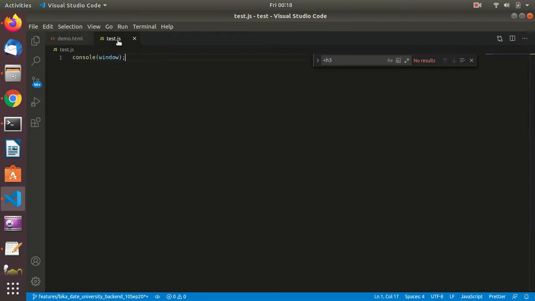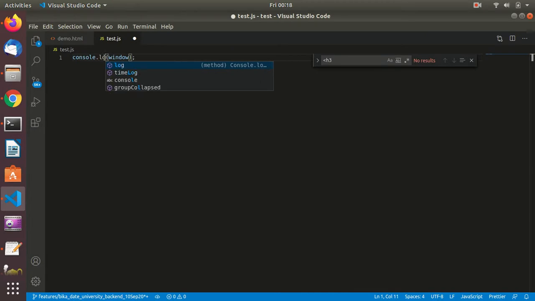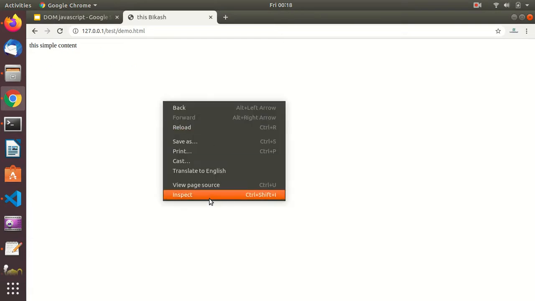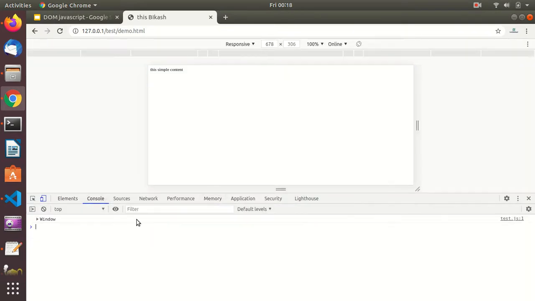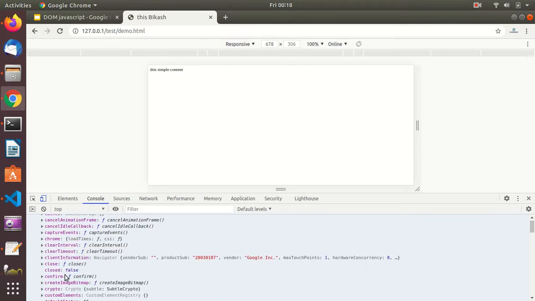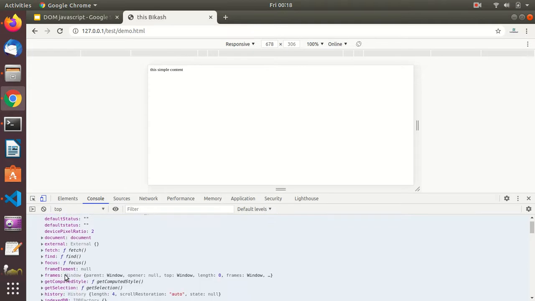Now I print only the console log of window. If I go to the browser, only then can we see what exactly the DOM represents. Here in the console section you can see the window object holds all those functions and objects, and you can see the properties available here.